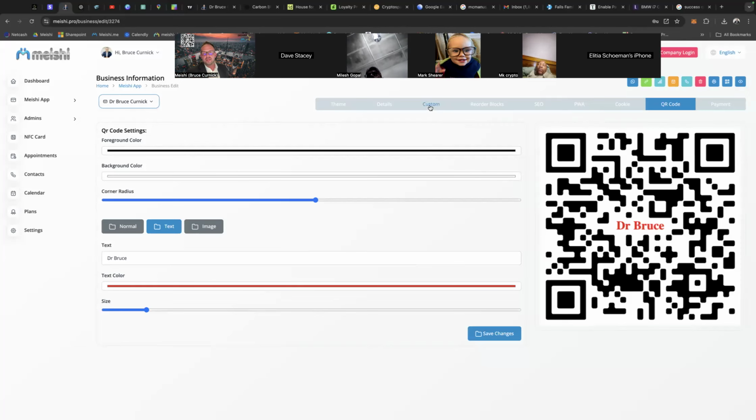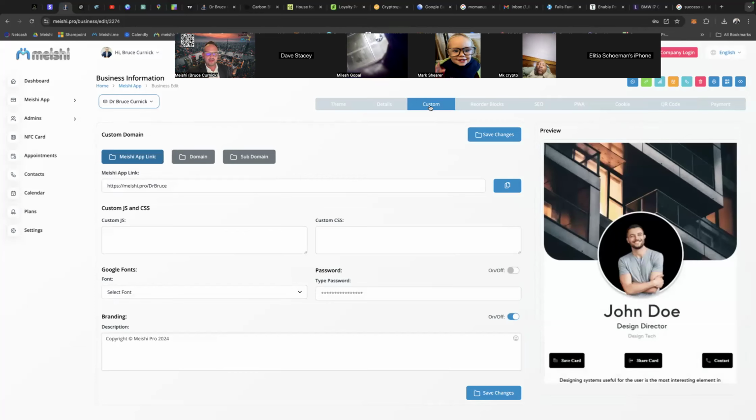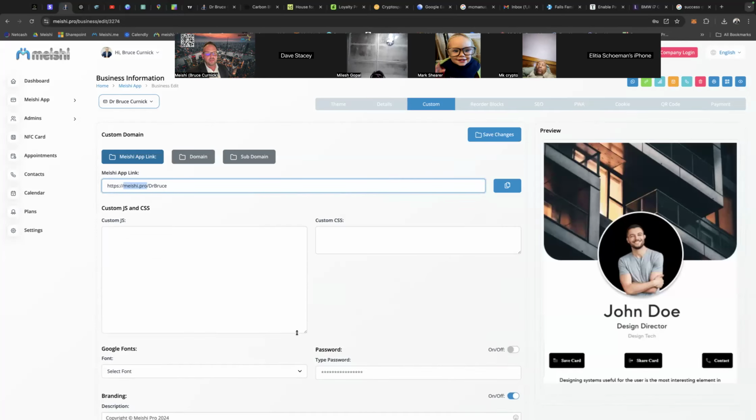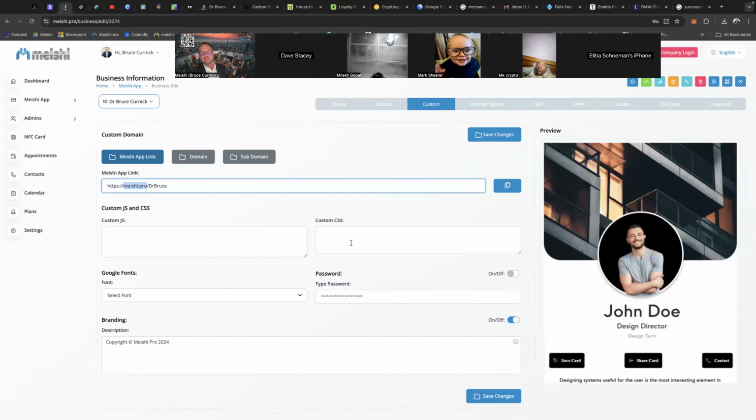I don't want to confuse the new people, but those of you that are more technical, you can connect a custom domain, so it doesn't have to say Meishi.pro. There's custom JavaScript. That means you can add other features that we don't have. You can add in anything you want. You can build onto it. It doesn't have to look like it looks now. You can add in your own features. You can put unlimited JavaScript code in there. It's like building a website.